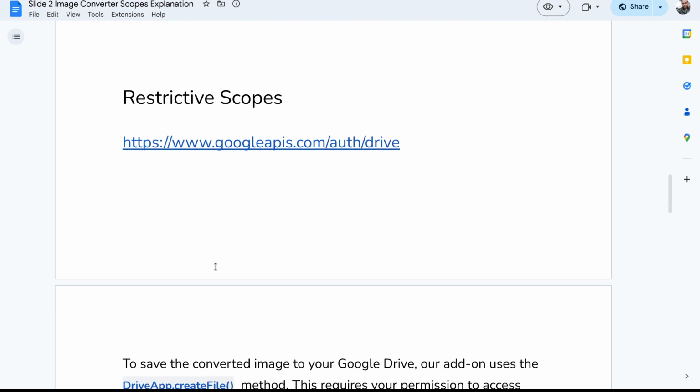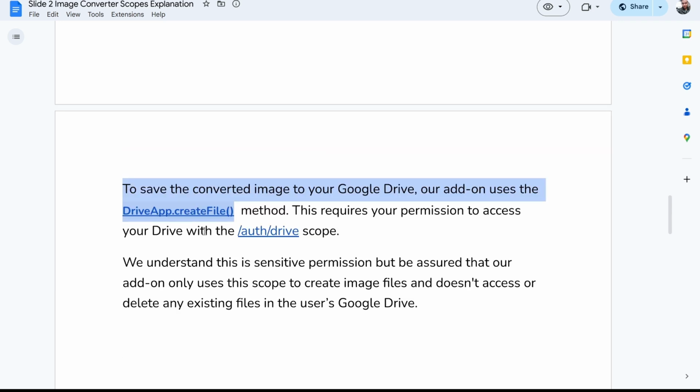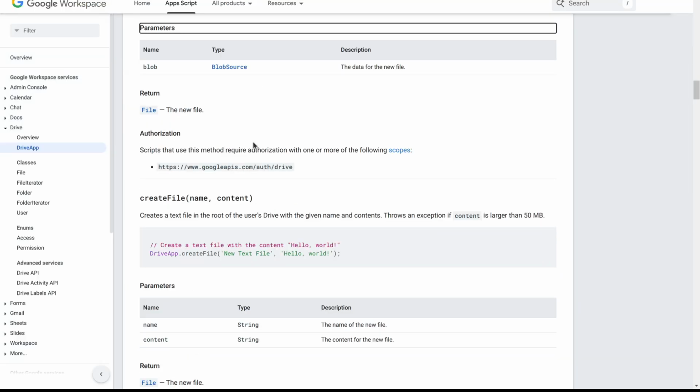Now, the third one is auth/drive, which is a restrictive scope. Auth/drive gives the permission to create, delete, read, and update files in the user's Drive. However, we are only using this scope because it's the core theme of the add-on, which is to convert the slide into an image, which also means creating a new file and saving it into the user's Google Drive. And for that, we use the method called DriveApp.createFile. And this createFile method uses the scope of auth/drive.